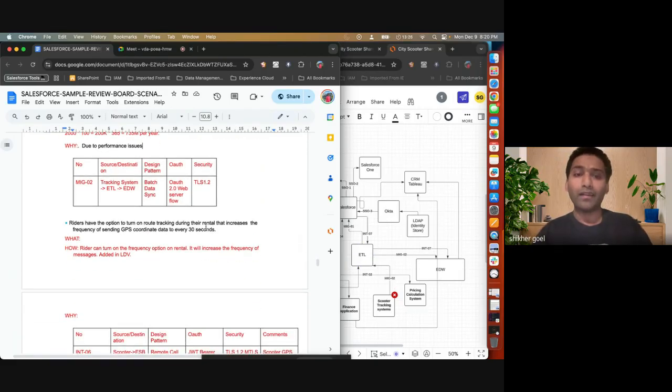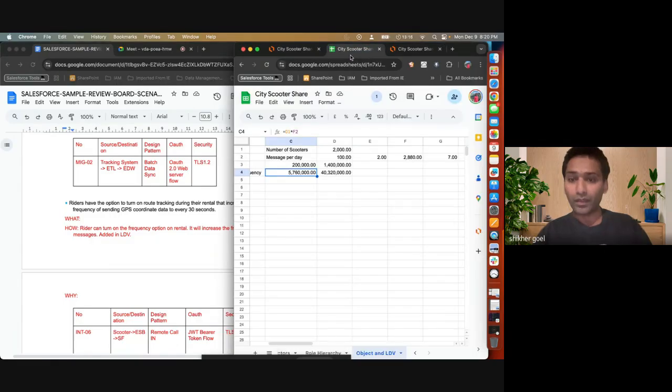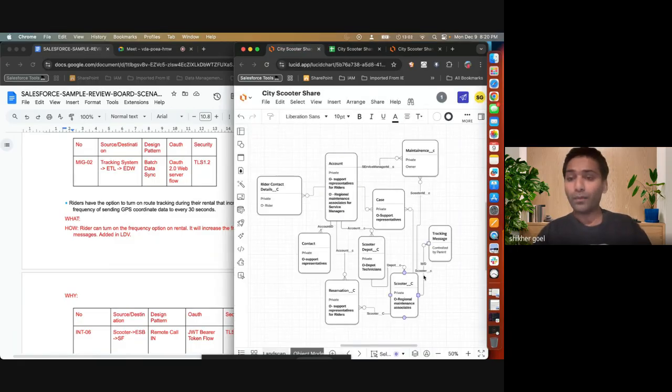Riders have the option to turn on the route tracking during rental, which increases the frequency to 30 seconds. I also did the LDV calculation for this piece. If the frequency is 30 seconds, then it's 2 per minute, so it will be 2880 per day. So it would be 40 million. I consider that for 7 days, 40 million is also very high volume. But since out of box and master detail are the custom indexes, and over one scooter we can see the tracking messages, I don't see much complication in showing the tracking messages for a particular individual scooter.